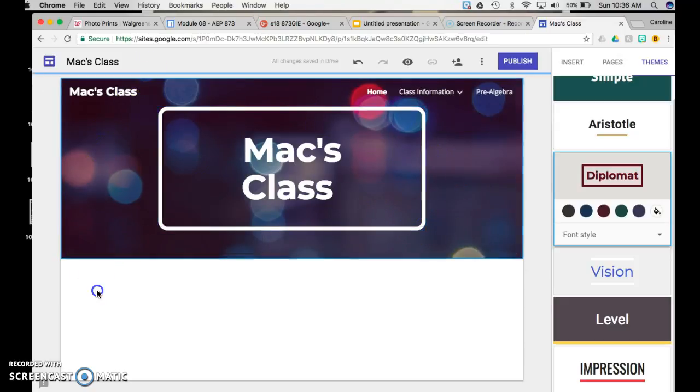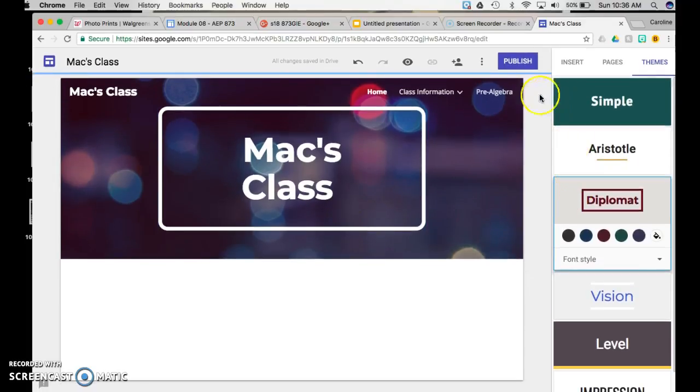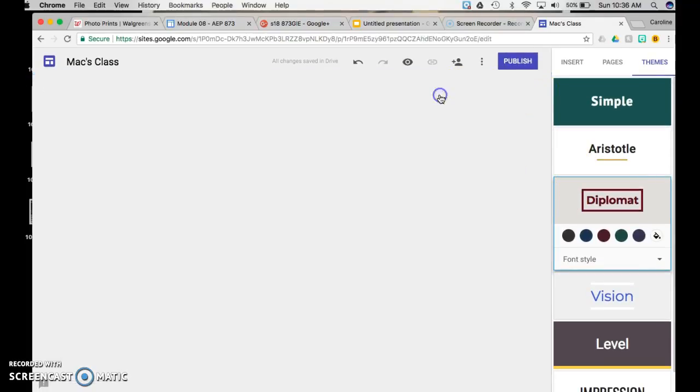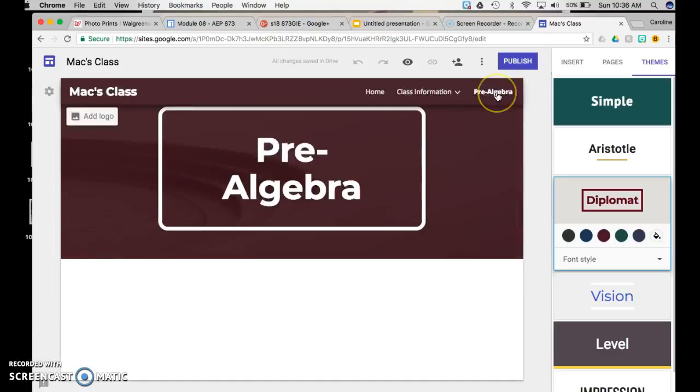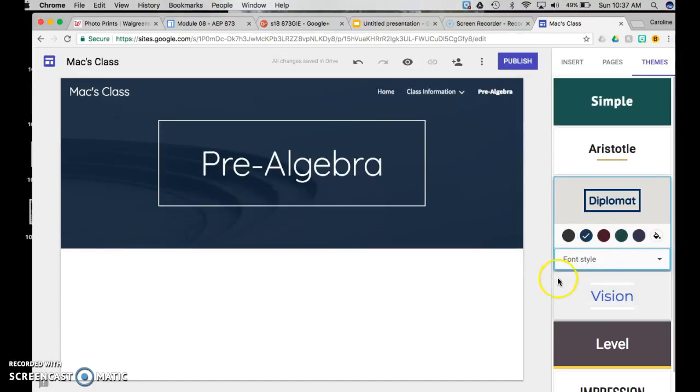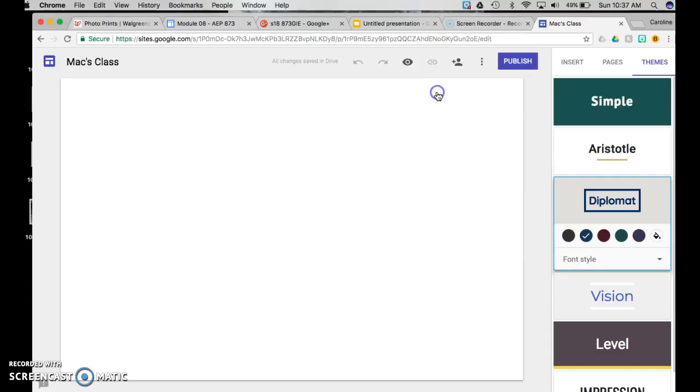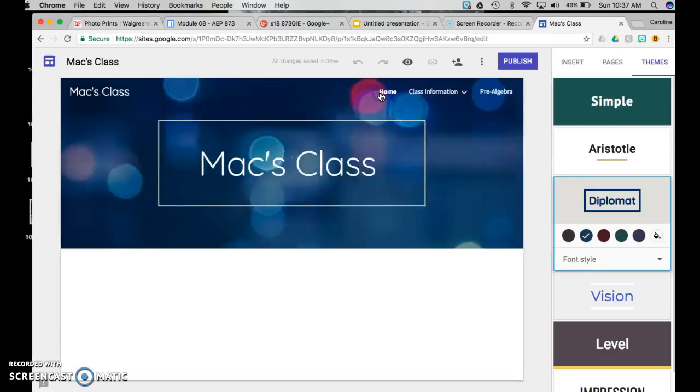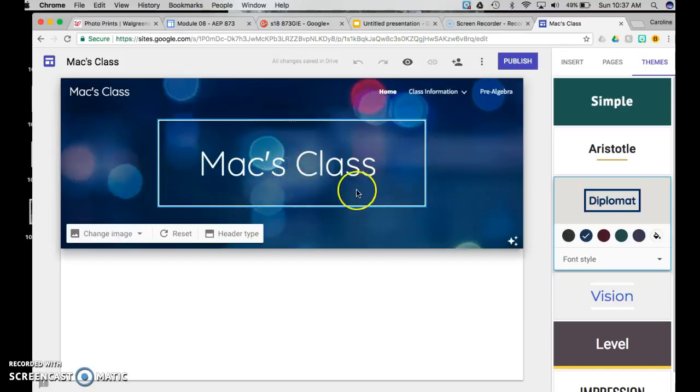Once you have done that, I always like to just click on everything else and make sure that it is to my liking. For example, the pre-algebra, that seems the heavy font. I'm not really a big fan of that. So I changed it back. I think it looks better.